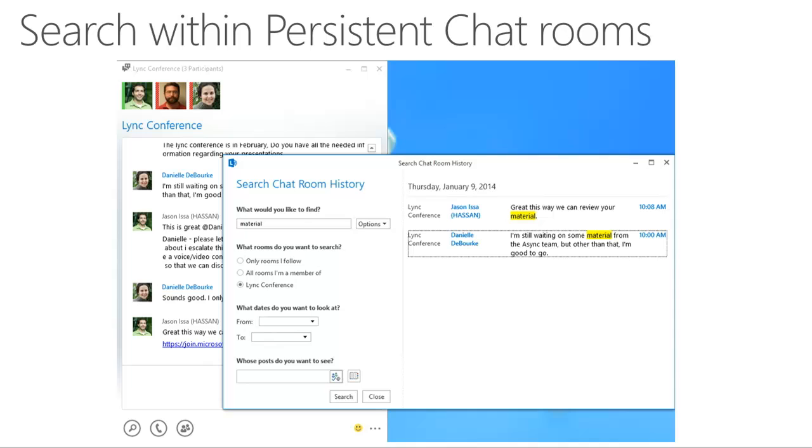So you don't have to actually scroll back. And then you can read the entire context around the messages before it, the messages after it, understand what really happened in that instance.